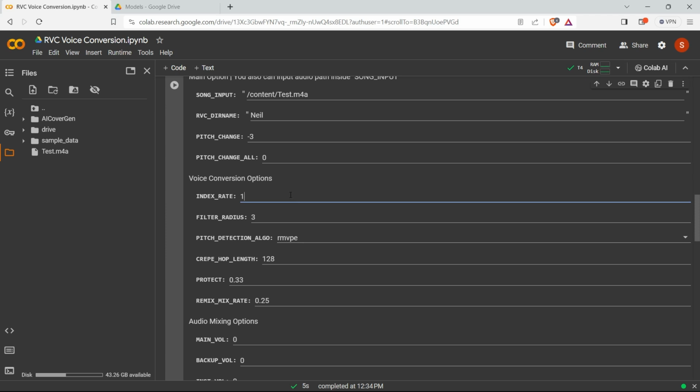I can keep the index rate at full also, but the problem is it will sound more like Neil deGrasse Tyson, but the voice will be a robotic voice. It will not be a proper original voice, because it will try to maximize the conversion accuracy. If you keep it at 0, then it will not feel like a robotic voice. It feels like the normal voice that I am speaking. But the problem is it will not sound like Neil Tyson. It will sound mostly like my voice. So as of now we can just keep it at 0.5, which is the average value.